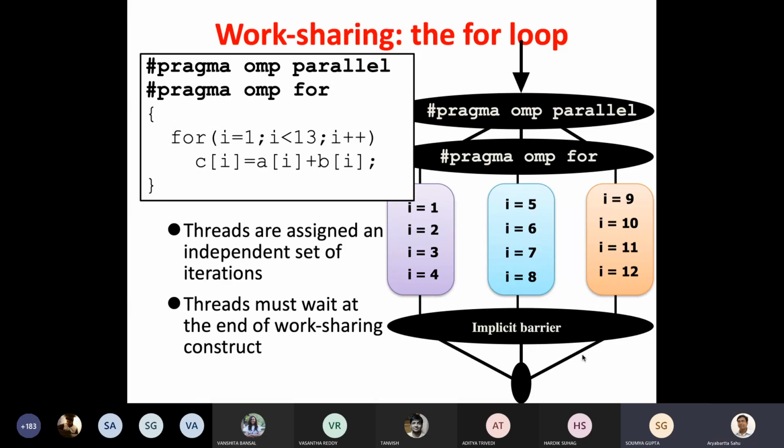Threads are assigned an independent set of iterations, and threads must wait at the end of the work sharing construct. This is the work per thread. Threads are assigned independent sets of iterations. So 1, 2, 3, 4 are independent in this case, 5, 6, 7 are independent sets, 9, 10, 11, 12 are independent sets. Independent iterations get assigned.